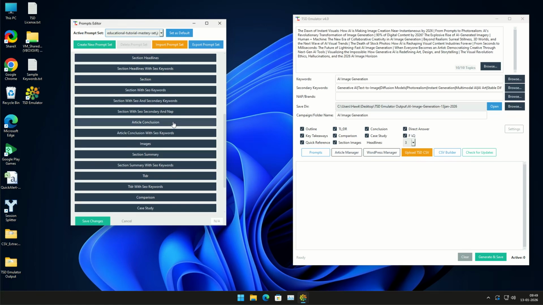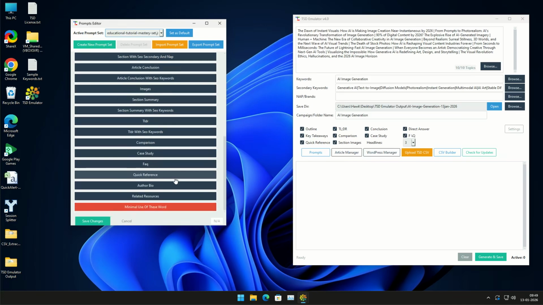Article Conclusion, Article Conclusion with SEO keywords, Images prompts, Section Summary, TLDR or Too Long Didn't Read, Comparison, Case Study, FAQ, Quick Reference, Author Bio, Related Resources, and Minimal Use of These Words.